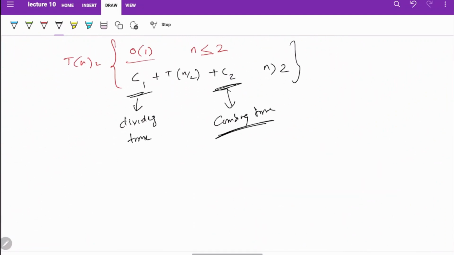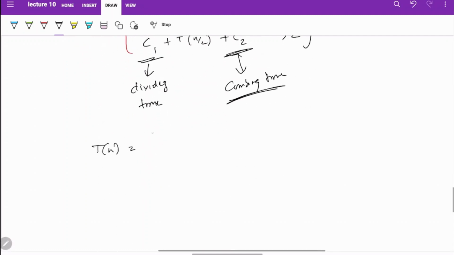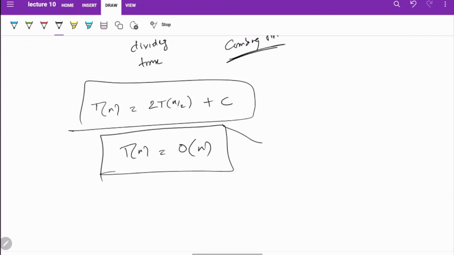So if we solve this recurrence relation, what will we get? If we solve this recurrence relation using the substitution method, if I simplify this, it will be T(n) equal to 2T(n/2) plus c. If we solve this, we will get T(n) equal to big O of n. So this is the time complexity of the program we just wrote.